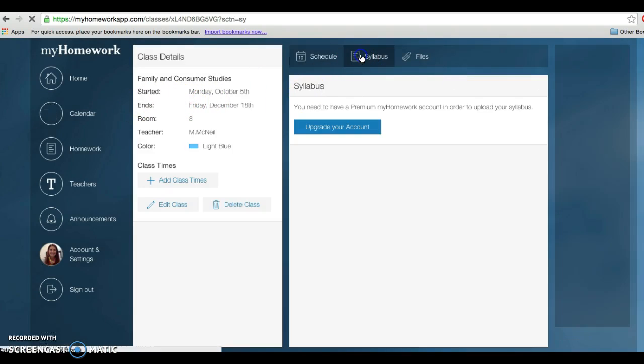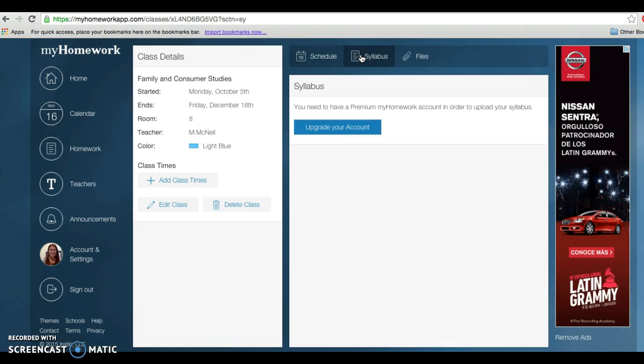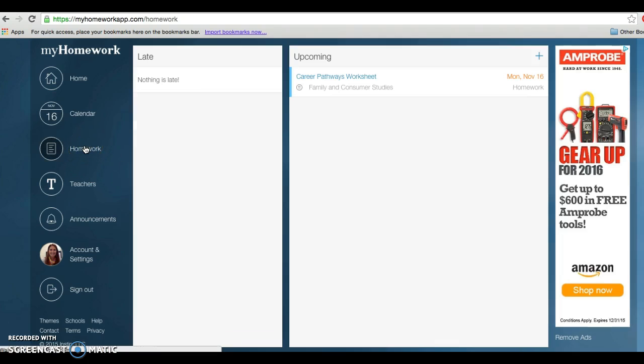I can put up my syllabus, which I do have. For this particular feature, you do need to upgrade the account, so I'm not going to use that because I want it to stay free. And I can also upload files, which again, you would have to upgrade. But for simplicity, it's great for homework again.